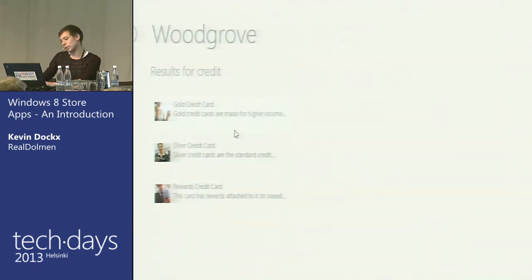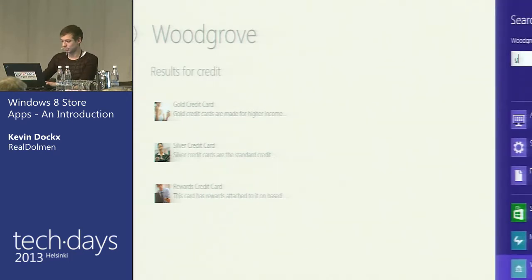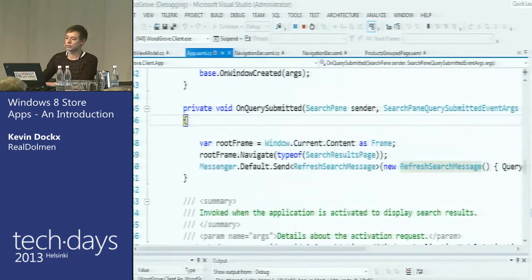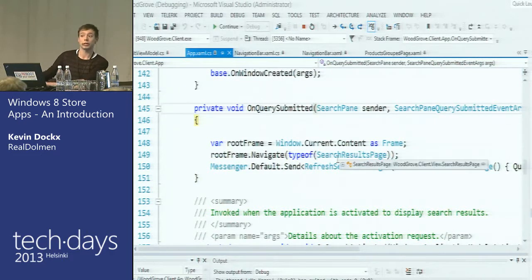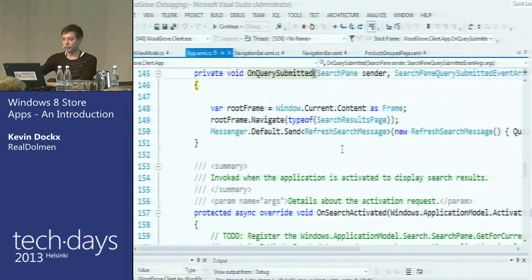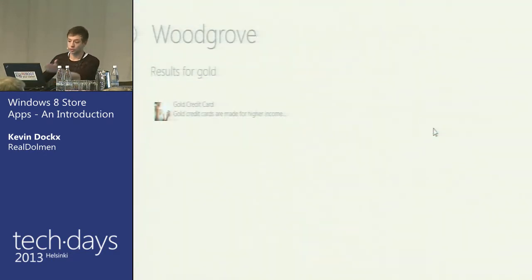Okay, so let's see if what I'm saying is correct. Try gold. There we go, we're in the OnQuerySubmitted method. And you'll see that I'll now navigate to the search results page and that everything should be refreshed. And there we go, everything connected to gold.